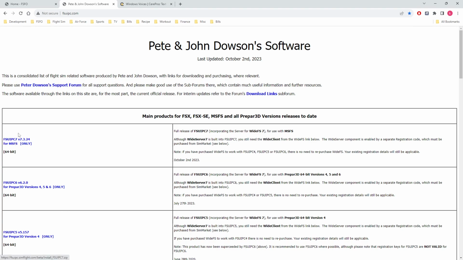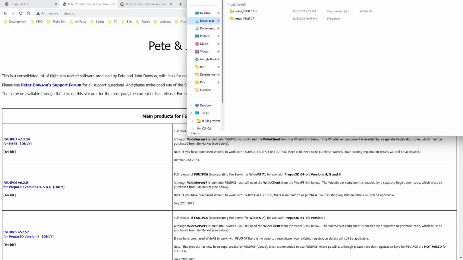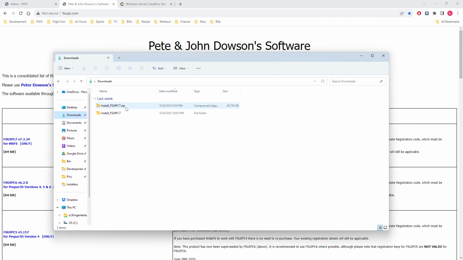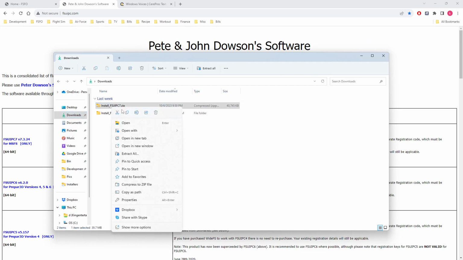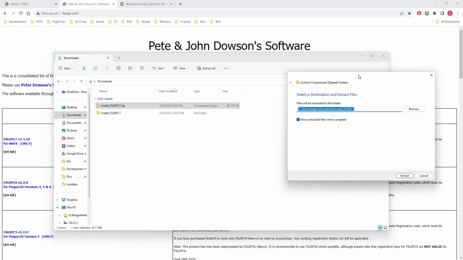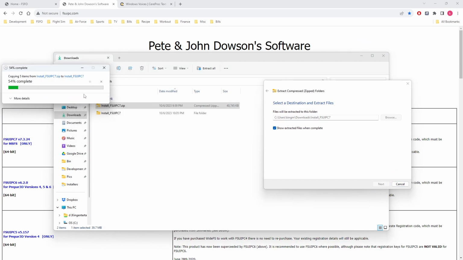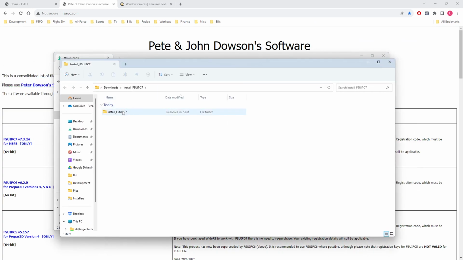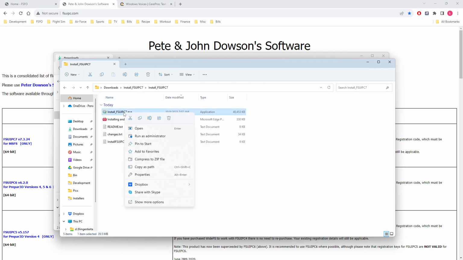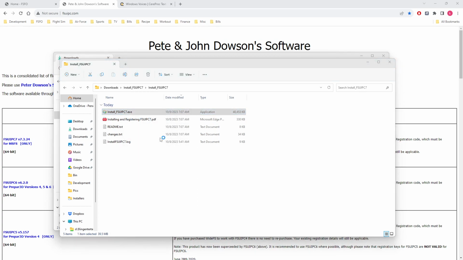Clicking on this link will download into whatever designated download folder you have. In most cases, it's going to be the download folder. It will create this zip. Go ahead and extract it. Right click, extract all. I like to extract it into the location that it's in. I'm going to go ahead and do that. Then click on the install FSUIPC7 directory. Right click on install FSUIPC7.exe and run as administrator.